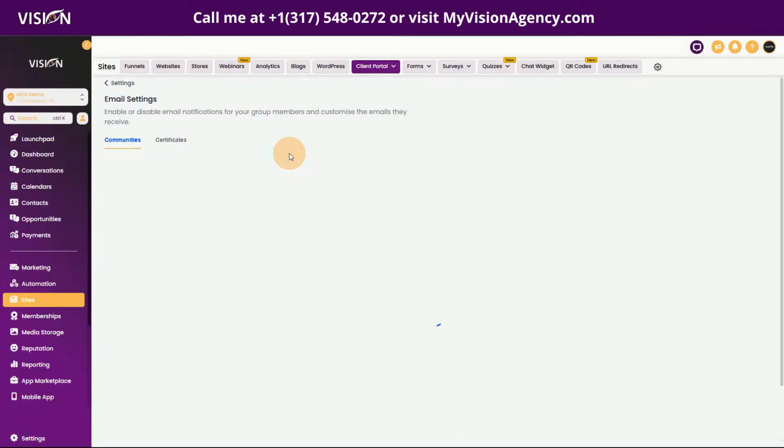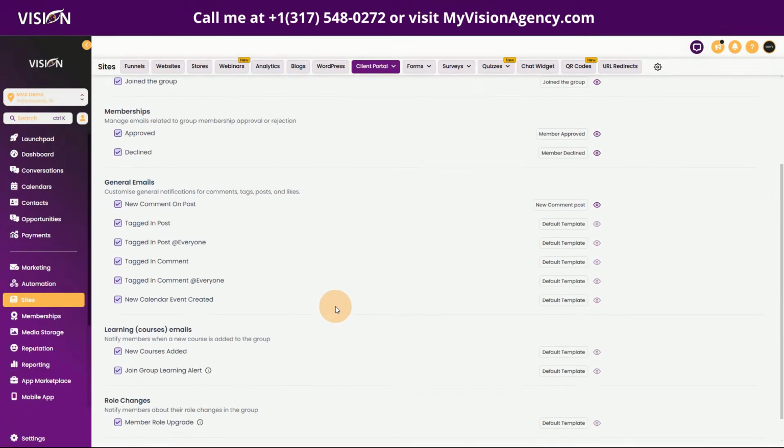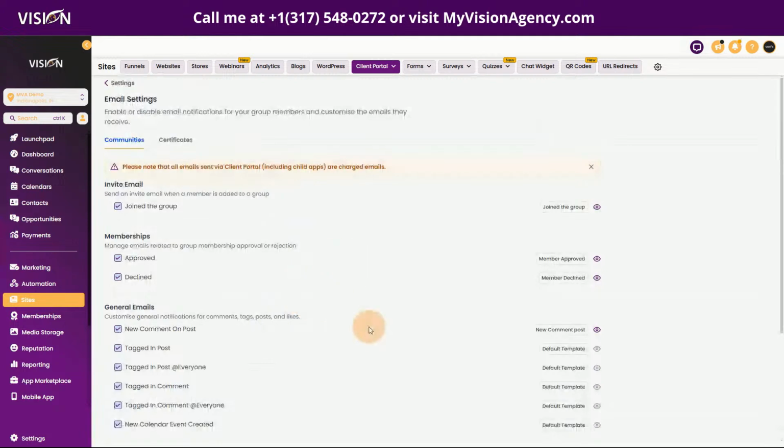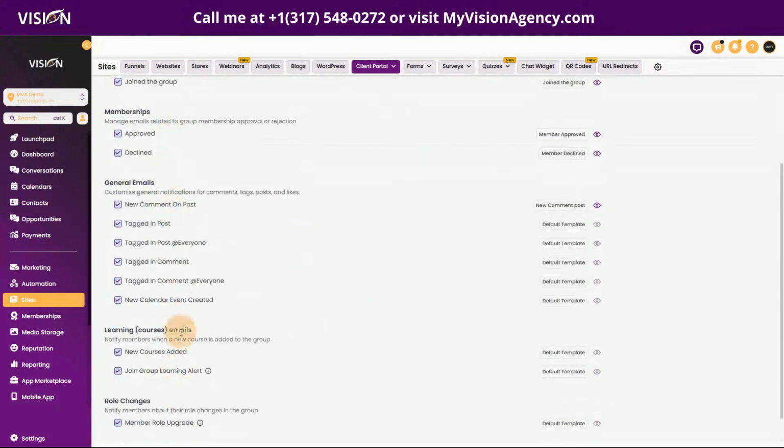Now, you guys keep in mind inside of the client portal, you do have that's where the membership area is, that's where your affiliate management system is. So that's why you'll see down here new courses added, join group learning alert, member role upgraded. Lots of things can be done inside of the workflow. But here, this is specific for the client portal with these specific notifications that typically the system would send out.